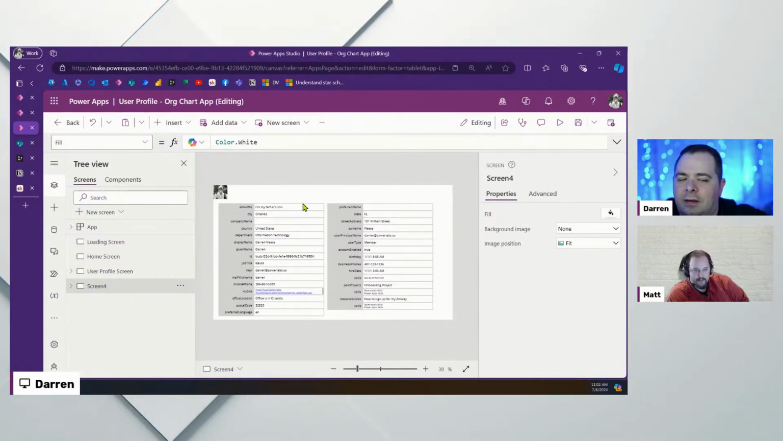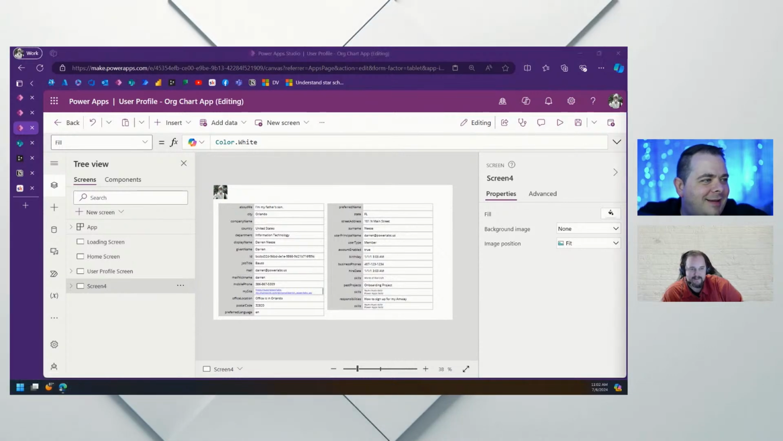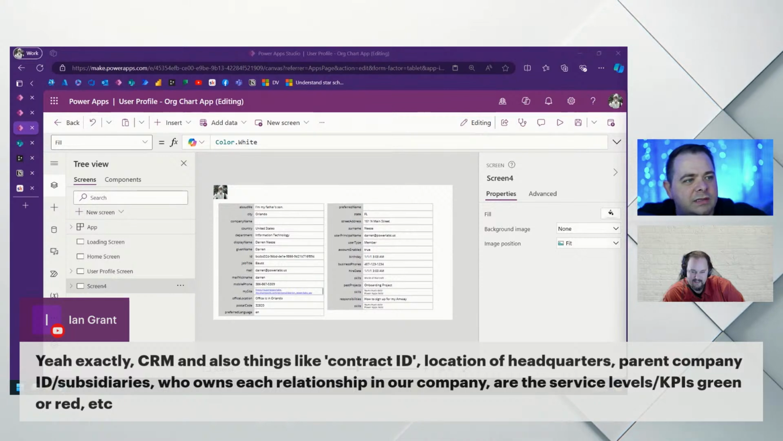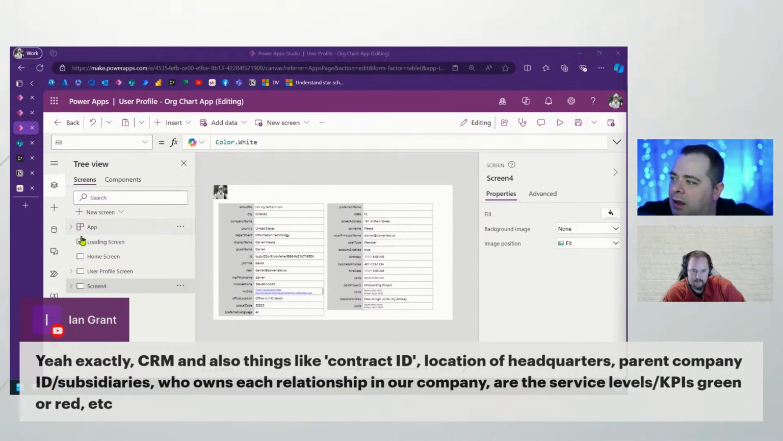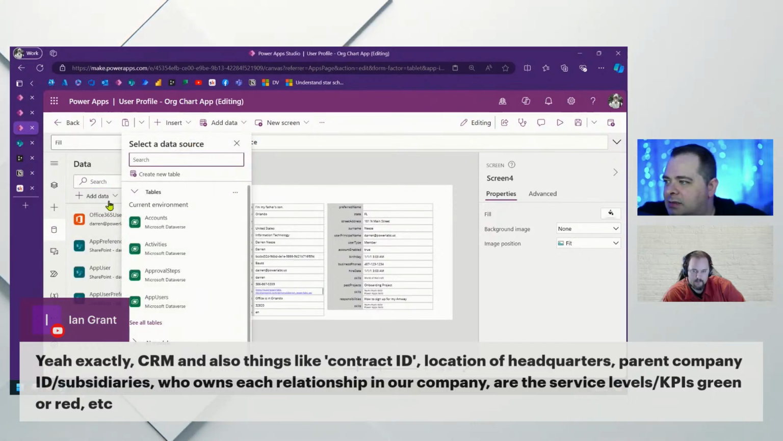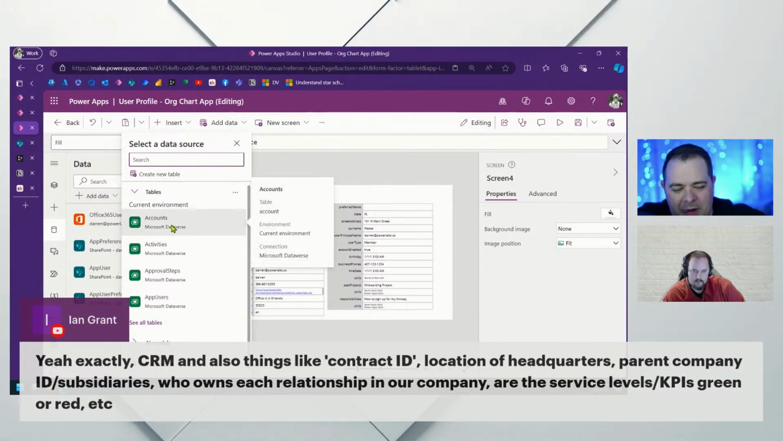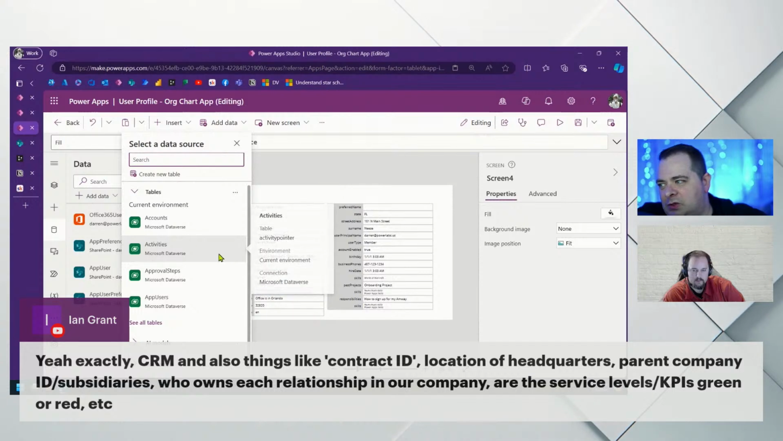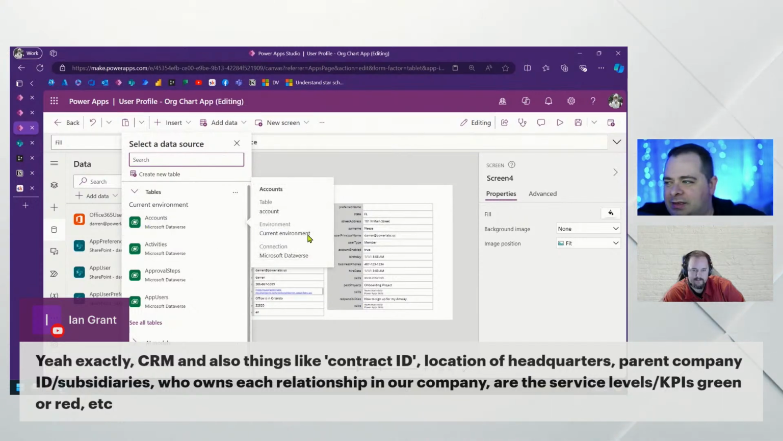Ian's full of ideas, ready to make his own app. Yeah, I like it. Exactly. CRM and also things like contract ID, location, headquarters, parent company, blah, blah, blah. But if you're really interested in that, go look at Dataverse. It comes from the Dynamics 365 world, so it already has accounts, contacts, all that type of stuff.